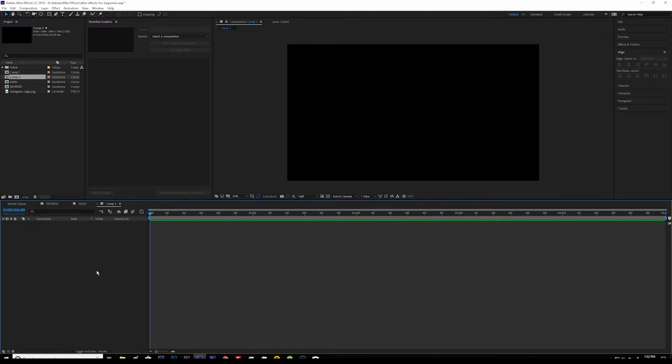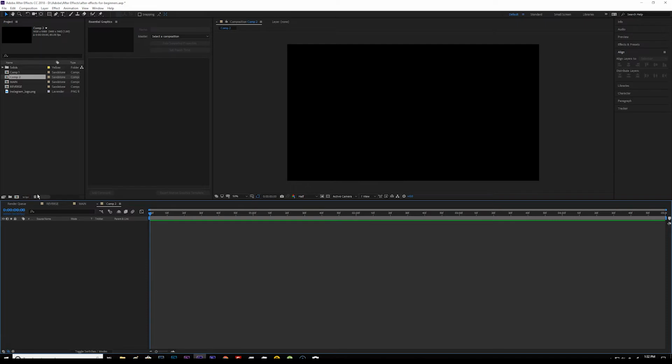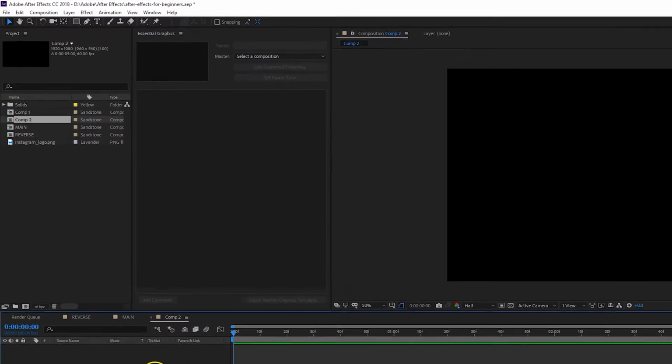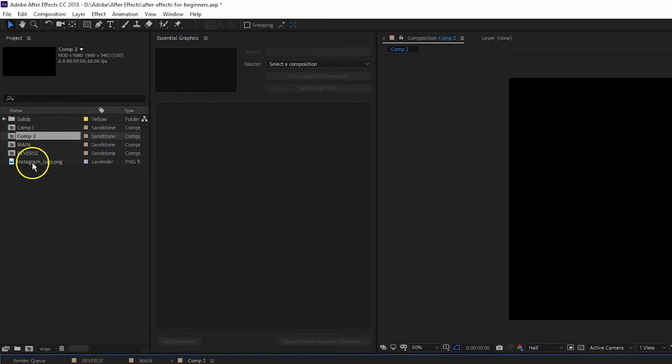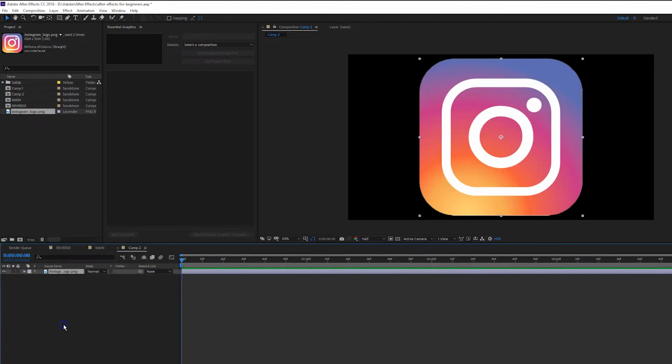So we want to talk about using keyframes and the speed graph editor with your keyframes. When you get into using these keyframes, it allows you to understand how your objects can move across the screen and interact with one another. But we're just going to take it real slow, and we'll start with just moving an object up and down the screen or across the screen or what have you. So we're going to pull in our Instagram logo into this composition that we have called Comp 2. So just drag it down, and there it is.